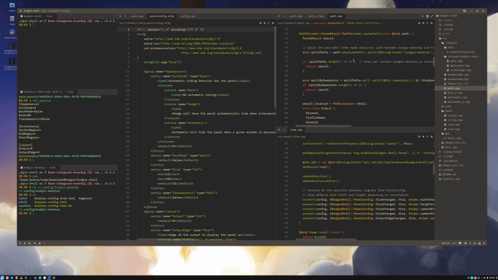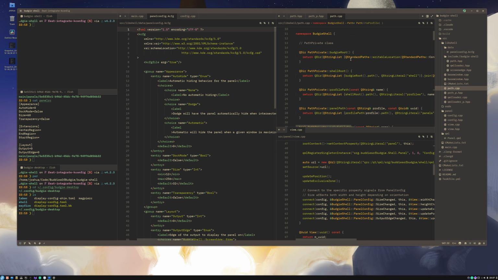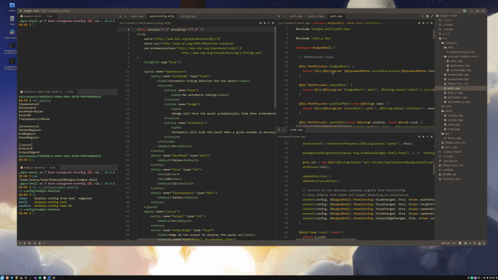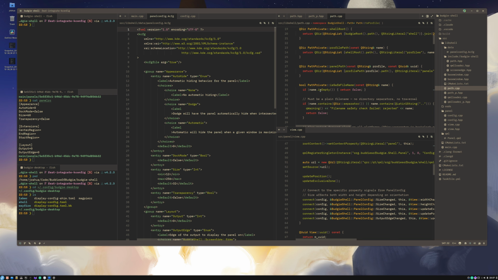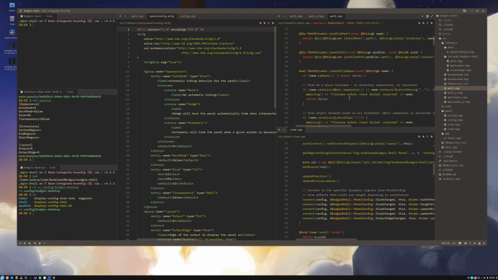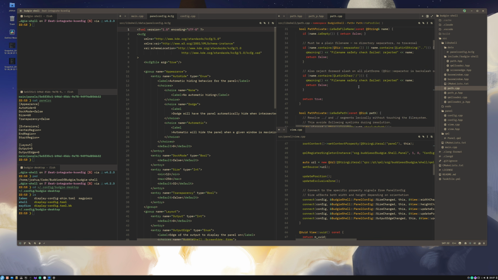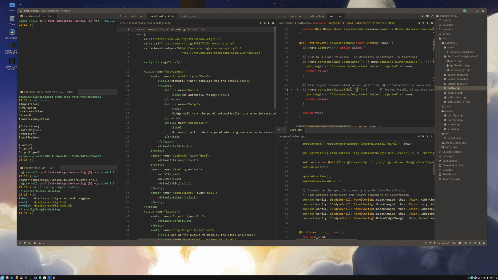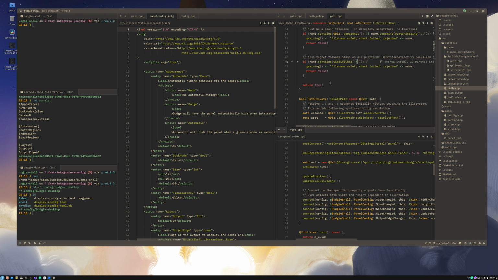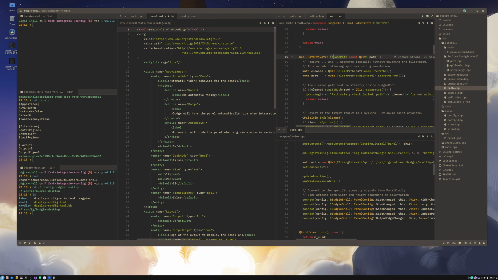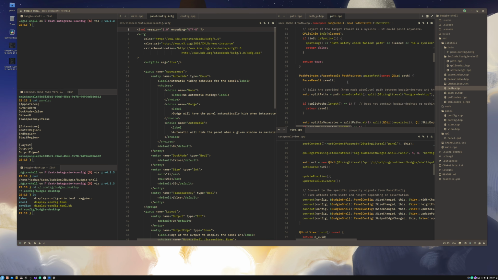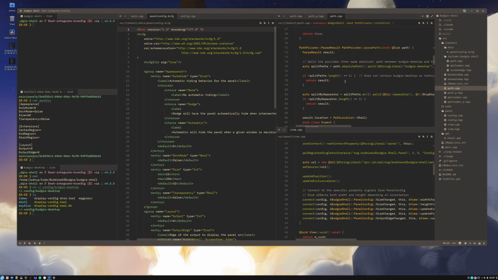So if I scroll all the way up here, you can see we have our budgie roots and all that as part of our path private class, and a function for checking if it's a safe file name. So making sure we don't have any fun characters like slash or dot operators, and checking if it's a safe path entirely, and so on and so forth.